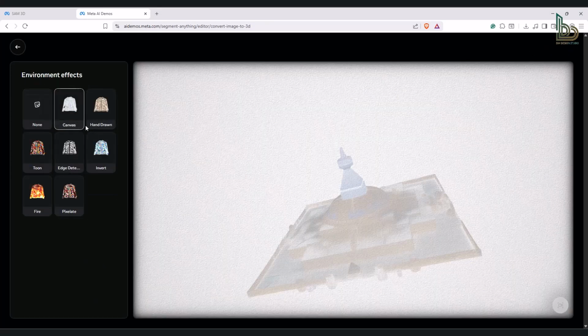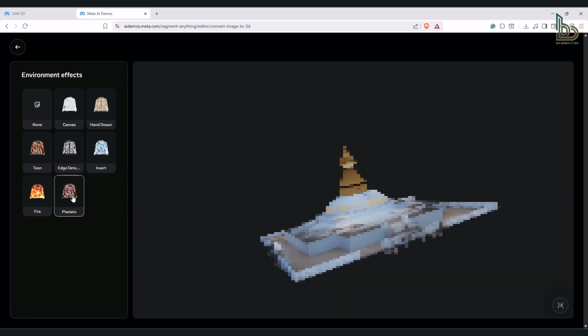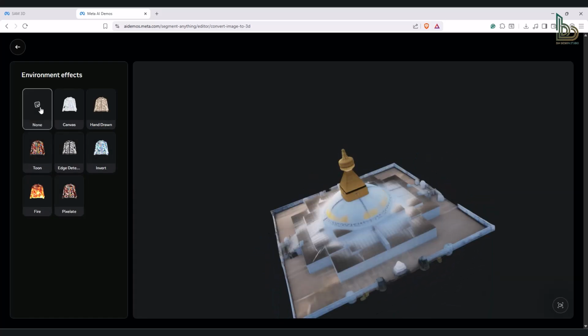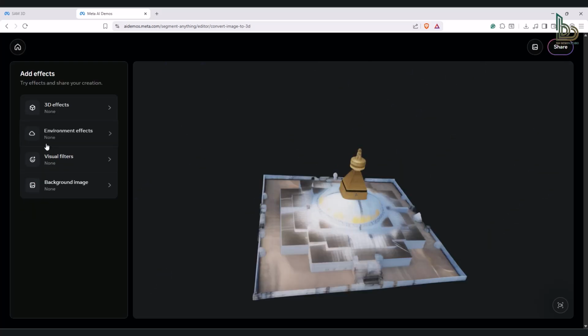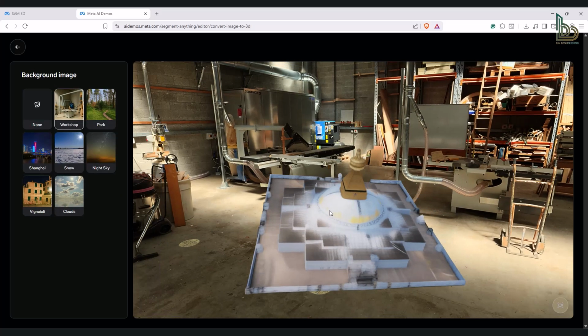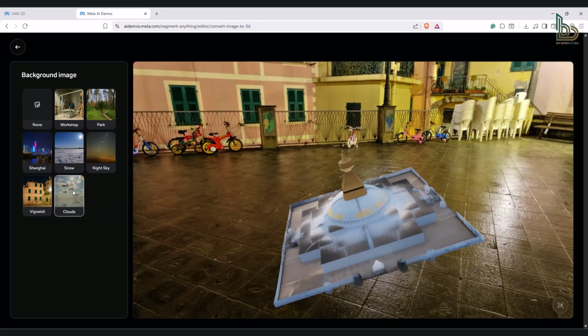There is also the Environment Effects tab from which you can add different sketchy styles, such as hand-drawn, edge detection, toon, etc. Visual filters such as rain, snow, bubbles, etc. can also be added, though they do not align with the tone of architectural concepts. Backgrounds can be added as well. They are fun to experiment with, but not always suitable for professional design work.